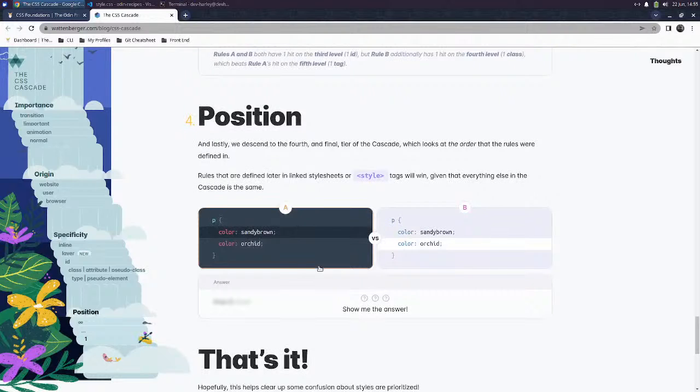And lastly, we descend to the 4th and final tier of the Cascade, which looks at the order that the rules were defined in. Rules that are defined later in linked style sheets or style tags will win, given that everything else in the Cascade is the same. Right, so color. Oh, they're both the same. Rule B wins.